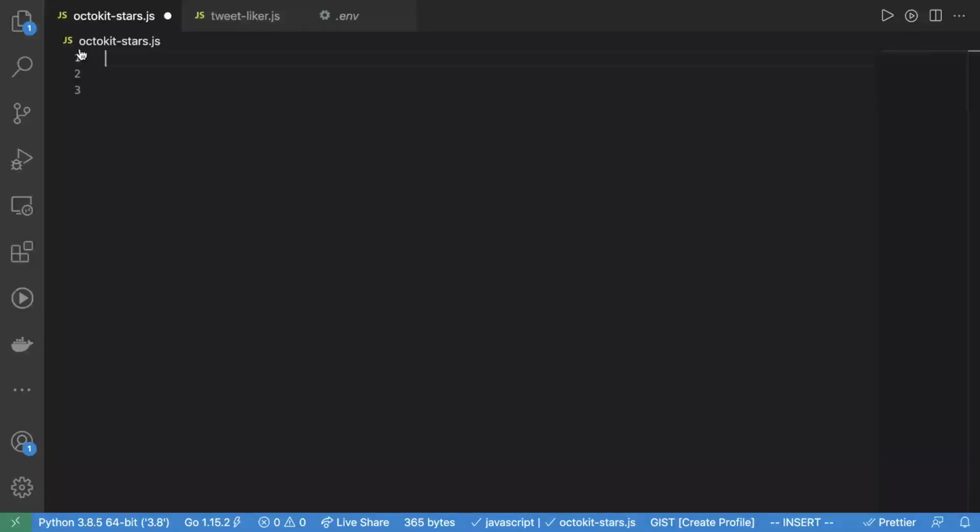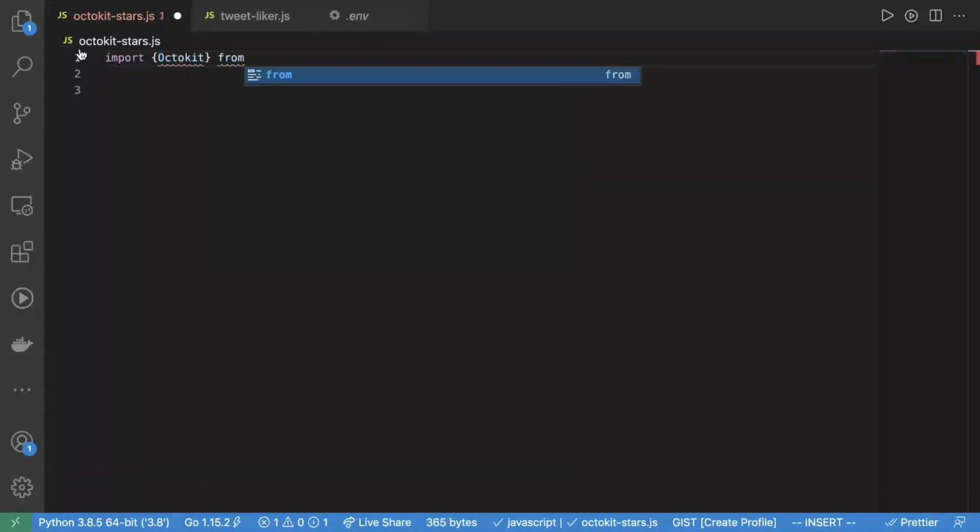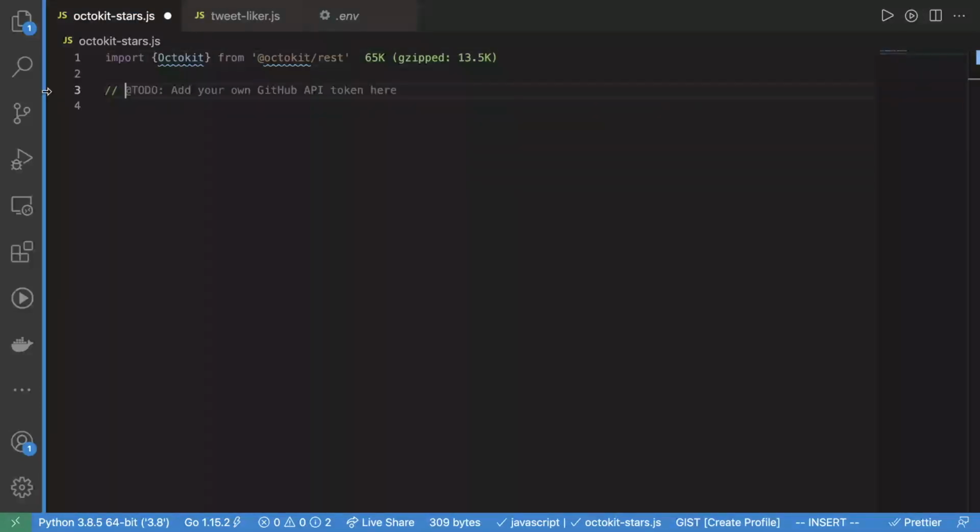So this right here is my VS Code, and I've already got Copilot installed. To get started, I've created a file called octokitstars.js, and the focus here is going to be starring repositories. Since I have a clear idea of what I want, I'm going to go ahead and import Octokit. Then I'm going to set up my Octokit API instance.